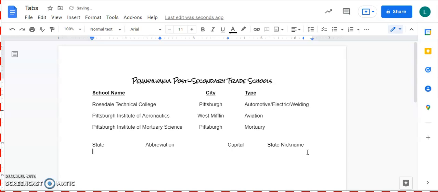When you hit enter, let's say we start with Alabama. Hit the tab key. Alabama is AL. The capital is Montgomery. And the state nickname, when you hit the tab key again, is the Yellowhammer State. Now, doesn't look like it's aligned because there's not enough room. So we have to move capital maybe back. There's too much space in between.